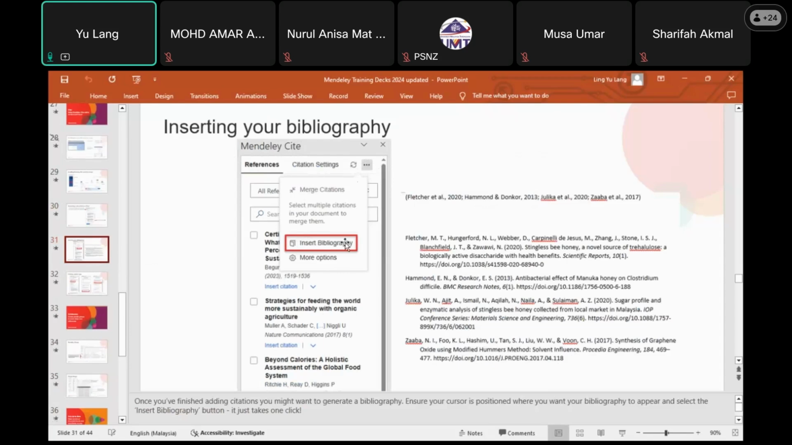It depends how many citations you have inserted. So when you insert the bibliography, it will automatically create all the bibliography for the references that you have cited. For example, this citation has cited from 1 document, 2 documents, 3 documents, 4 documents. So when you insert the bibliography, the 4 documents straight away display over here.